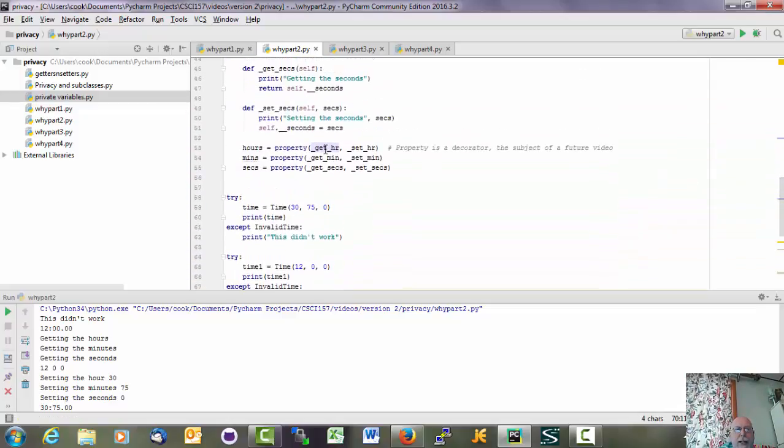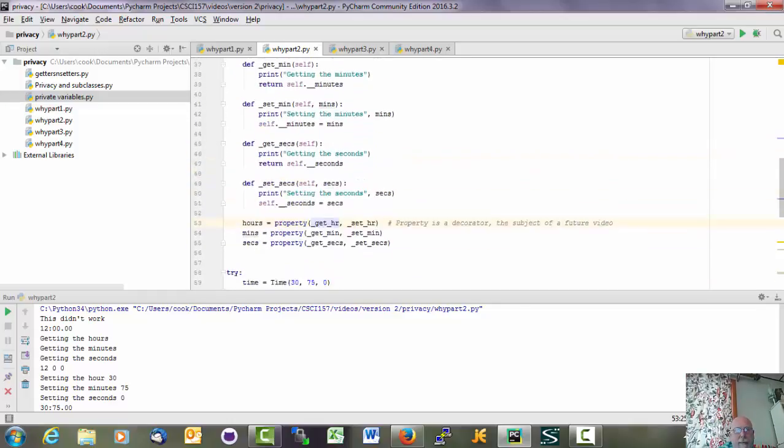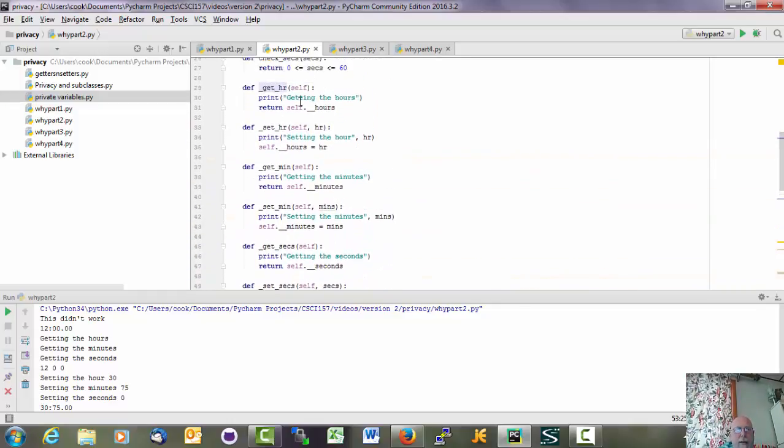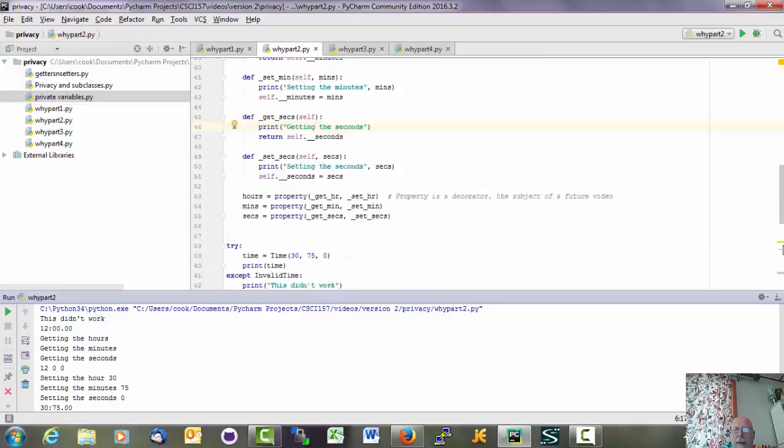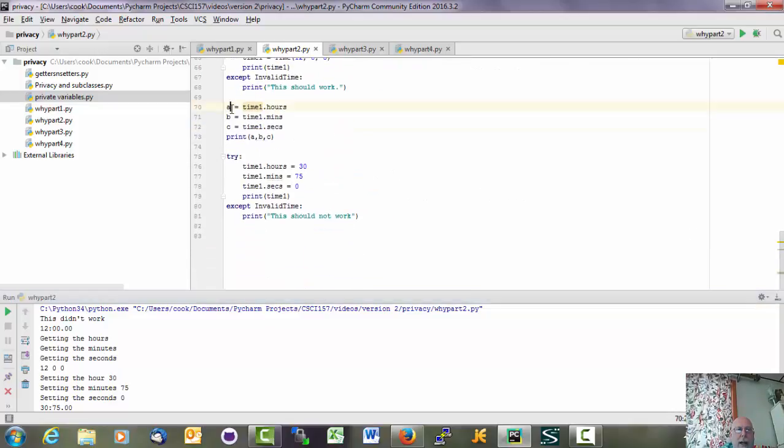So it goes to the getter, and we print getting the hours. So this is where we're setting A equal to. Then we get the minutes, that's B equals, and we get the seconds, that's C equals. So when we do this A equals, B equals, C equals, that actually calls the getters for this class. And then we print A, B, and C. So notice it doesn't have the format, it's just 12, 0, and 0. It doesn't have the extra padding. We're just printing those variables out, and they are 12, 0, and 0.